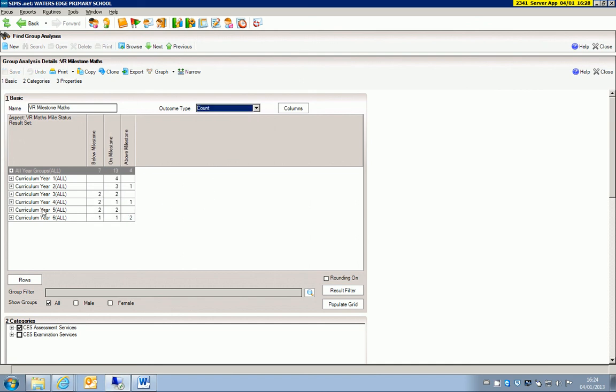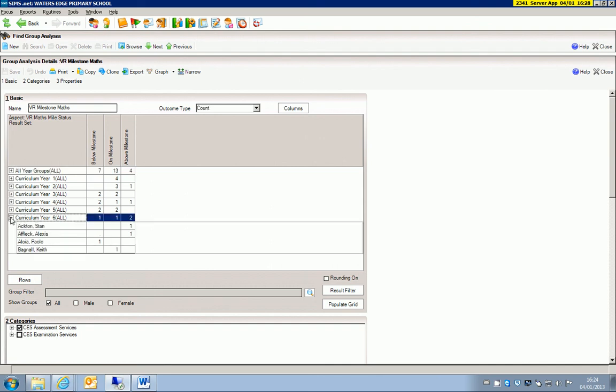Another thing you can do in here is expand and show all the names. I can click on the plus and it'll show you everybody's name in alphabetical order and show you where they're located in terms of being below, on or above.